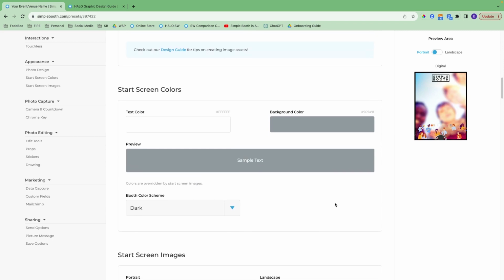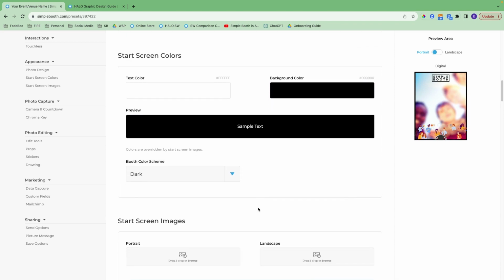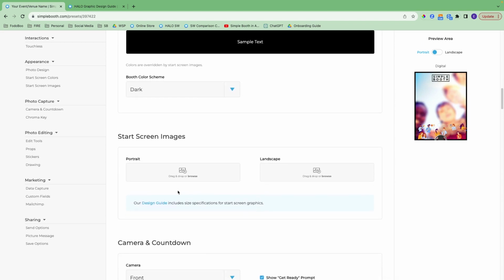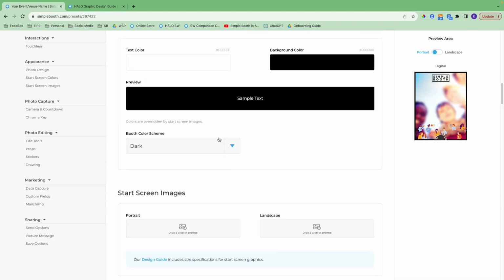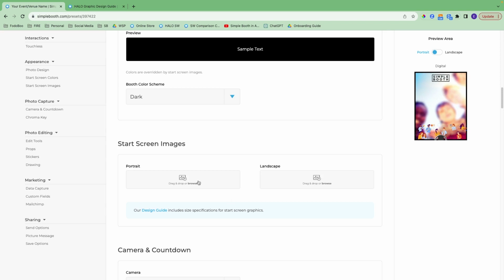So here you can choose the color of the start screen as people are using the booth and walking up to it. You can also choose the booth color scheme here, so light or dark. Here you can upload start screen images. So anything you upload here will take place of the standard start screen that would show up in the colors that you've chosen here. But you can upload a graphic for when your iPad is in portrait mode or when your iPad is in landscape mode. And the sizing specifications for that will vary based on the orientation. So you'll want to make sure that you're referring to the design guide for assistance with that.